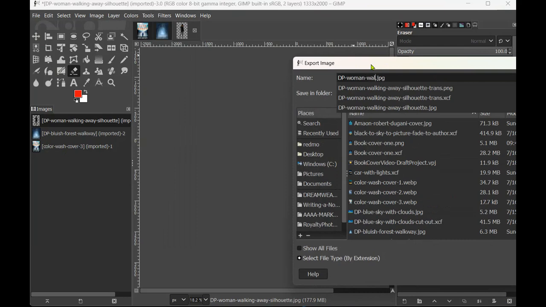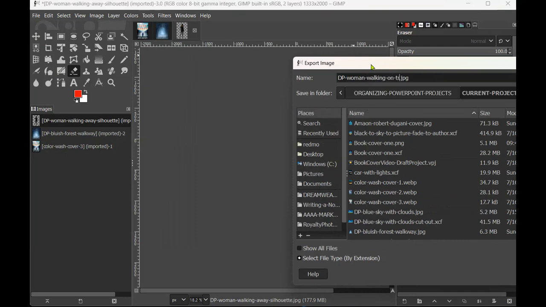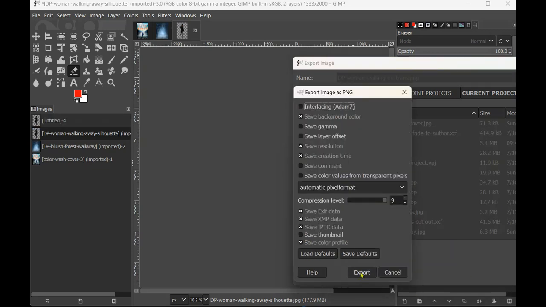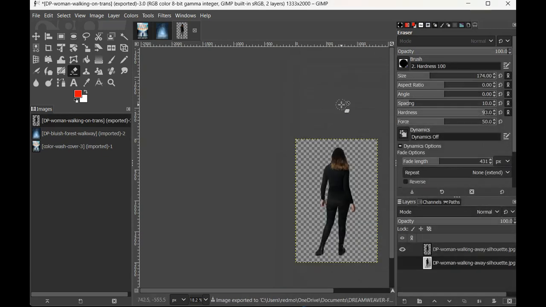and then I'm going to call it DP Woman Walking Trans, for transparency. Now I always name the pictures I get from Deposit Photos with a DP, so I always know where the picture came from. All right, and before I save this, I'm going to change this from JPG to PNG so that it will keep the transparent background. If I saved it as a JPG, what happens is it makes the background white. So then that defeats the whole purpose. So you have to save it as a PNG.